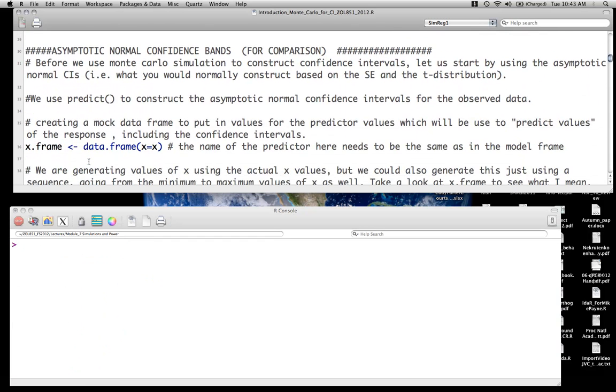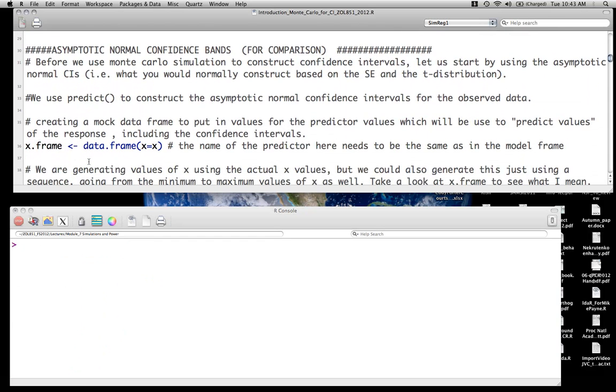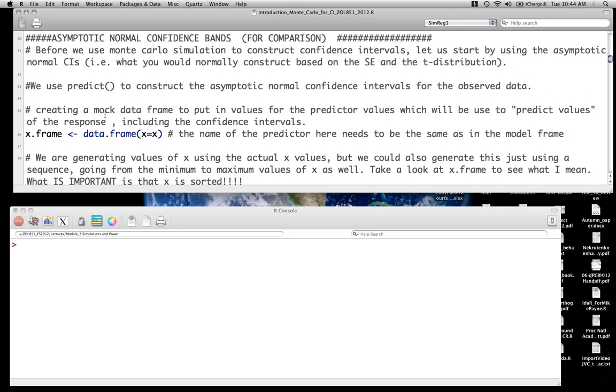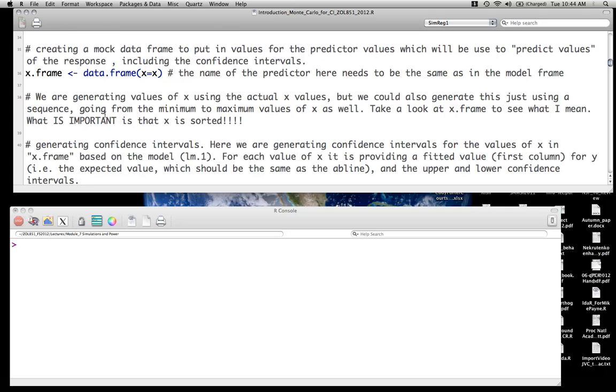So before we actually generate the confidence intervals using Monte Carlo, we're going to, and I've discussed this before, so I won't go through all the notes here, just use the asymptotic normal confidence band. Essentially that's pretty much what you would get if you used the predict function to construct the confidence bands around the observed data. I'll let you read up on this in the script itself if you've forgotten.